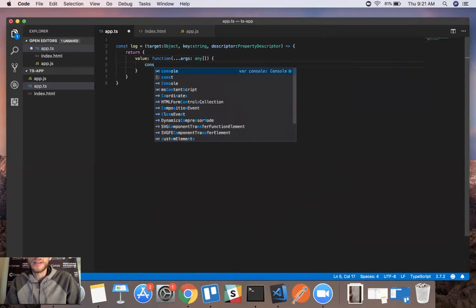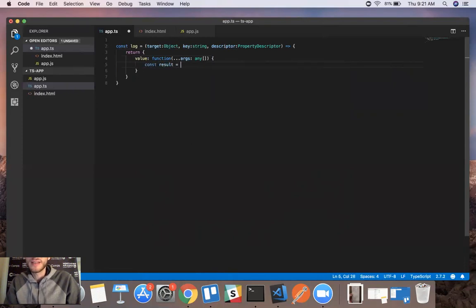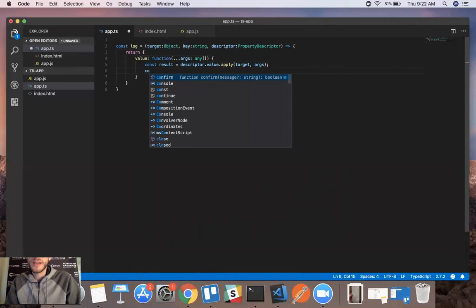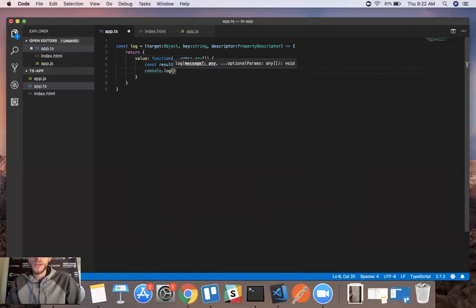So I'm going to say const result equals descriptor.value.apply. This apply method is going to target the target and use the arguments passed in. From here, we can console log the value of result and return it.